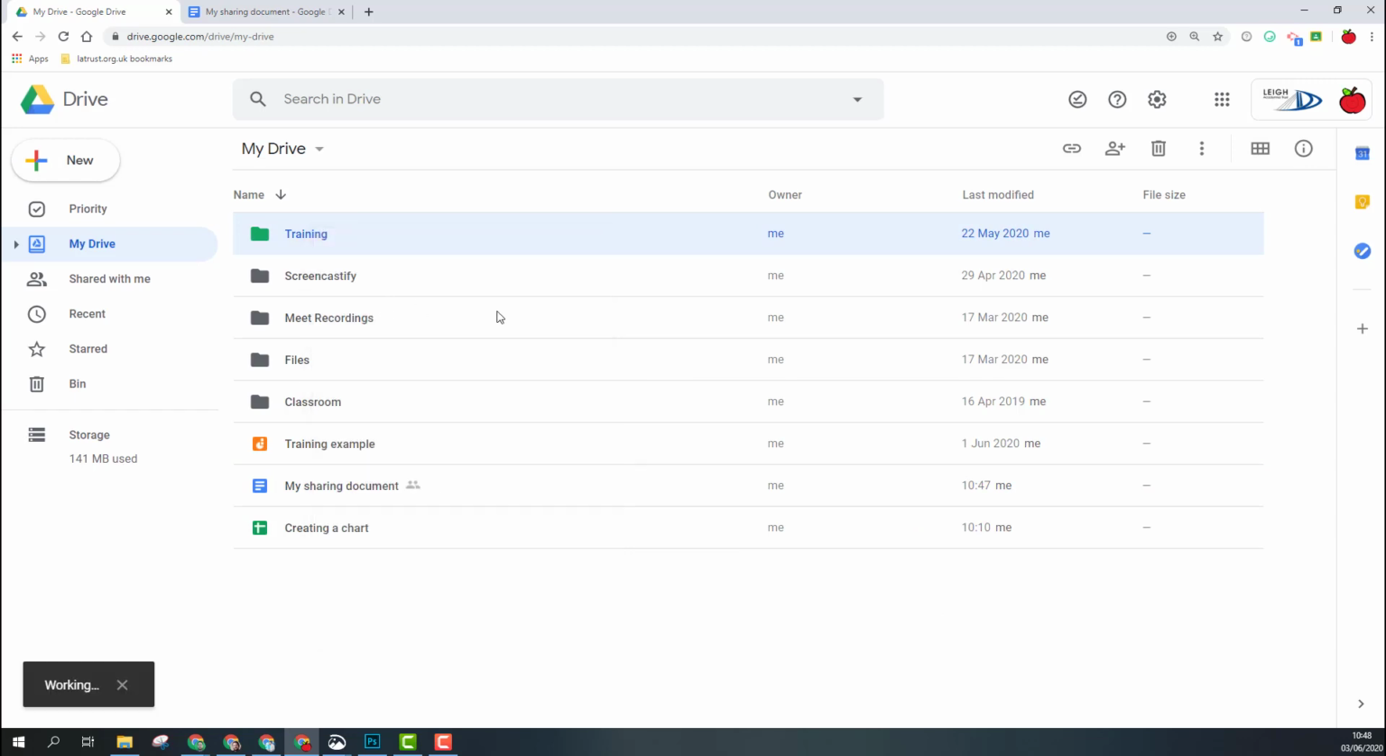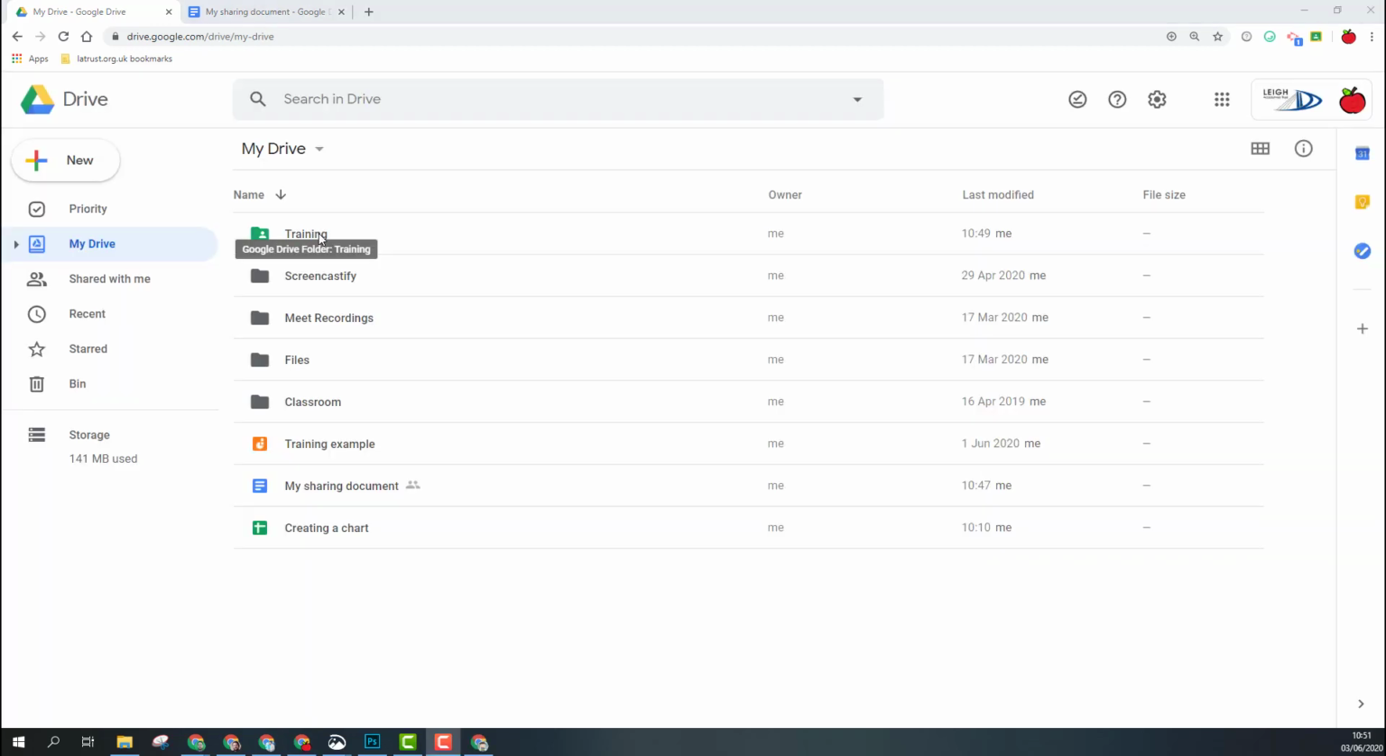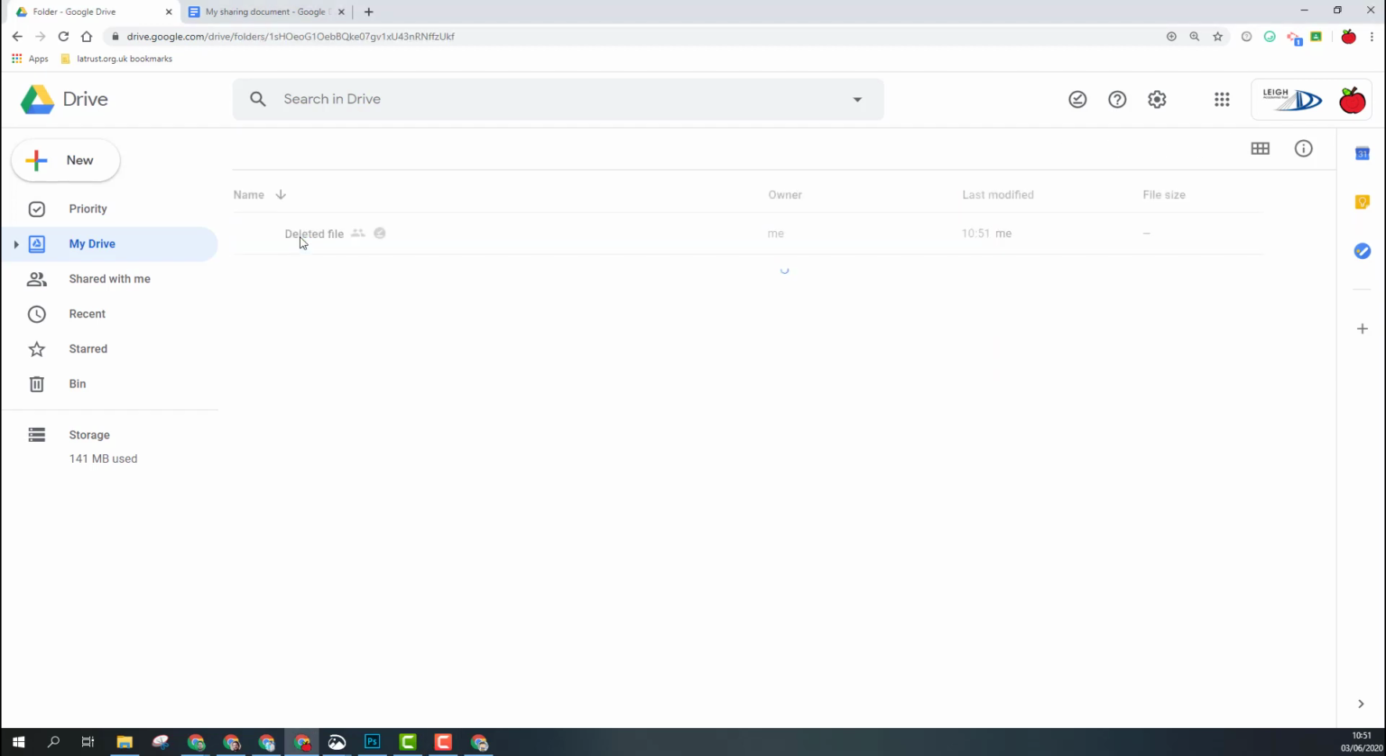If I click share, again, I can put in the level of access I want the person to have, but the options now are for viewer or editor. One thing we do have to be careful of when sharing folders is that other members can delete things from that folder. So if I have a folder here, I've got my training folder. If I go into this, I've named this file deleted file.